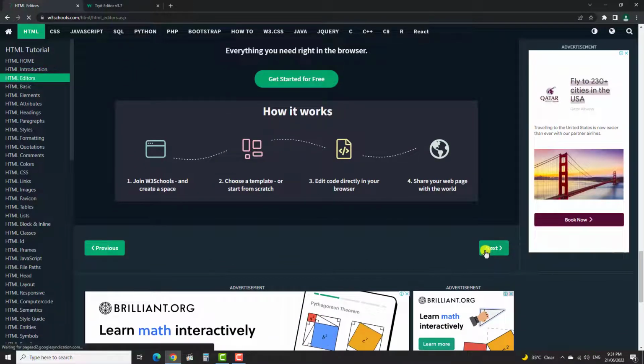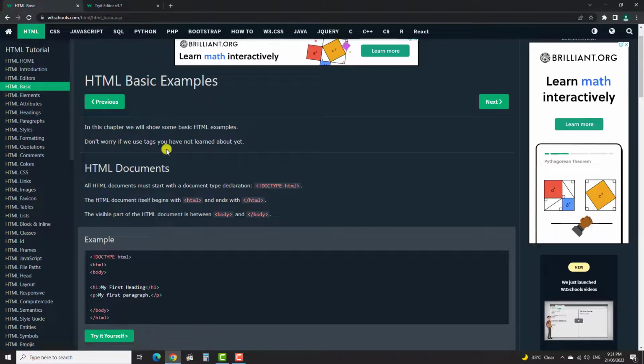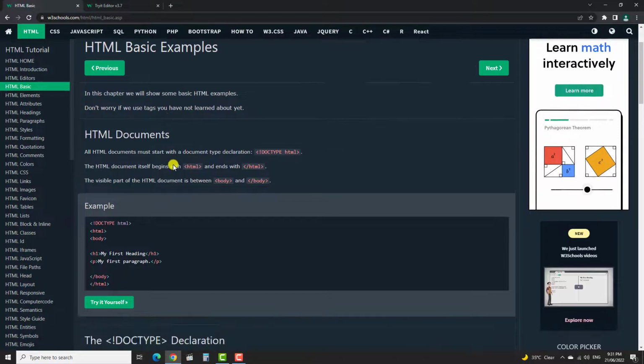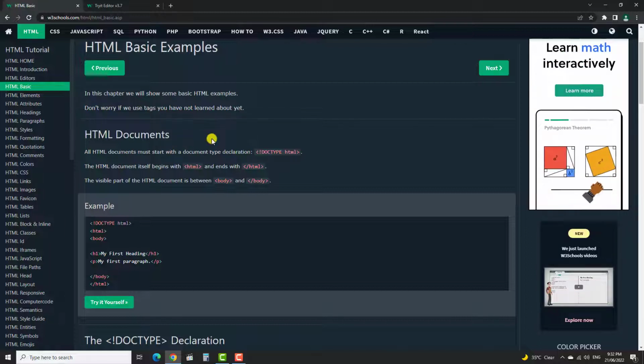Going to the next step, HTML basics examples. In this chapter, we will show some basic HTML examples. It says don't worry if you use tags you have not learned yet. Yes, this is very important. You will use some tags that you don't know yet, but don't worry, later when you practice you will get to know all the tags.